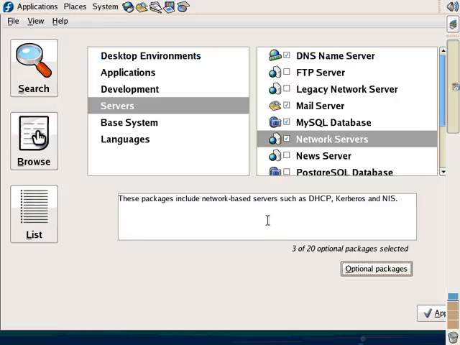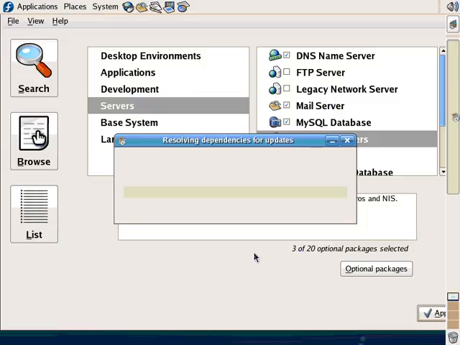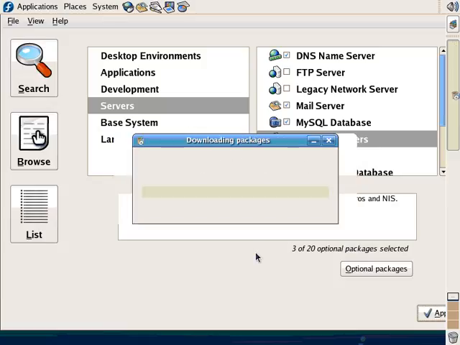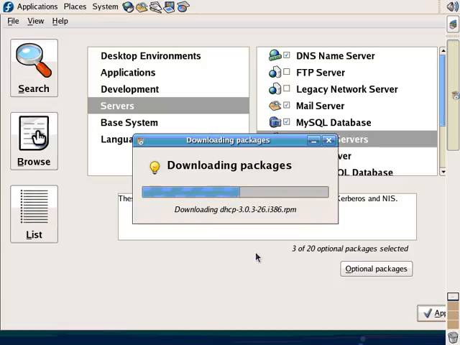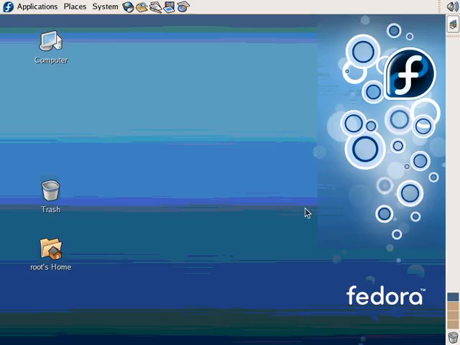We check the checkbox next to the DHCP server, and I'm going to click Apply right here. It says you're installing DHCP. Are you sure? I'm going to say Continue. Yes, we're sure. Now it resolves dependencies. It looks to see if there are any other packages that are going to be required for DHCP to work. Now it's downloading the package. And then once it downloads it, it will install it. And it says software installation successfully completed. I'm going to say OK. And we successfully installed our DHCP server. It was that easy.